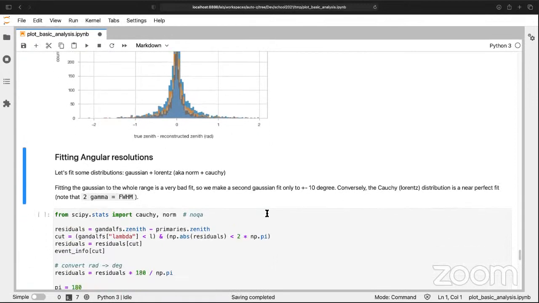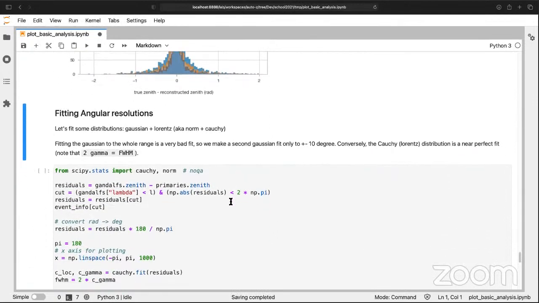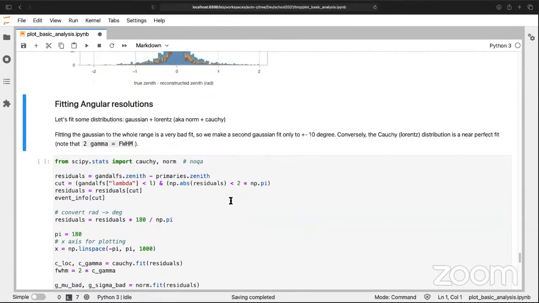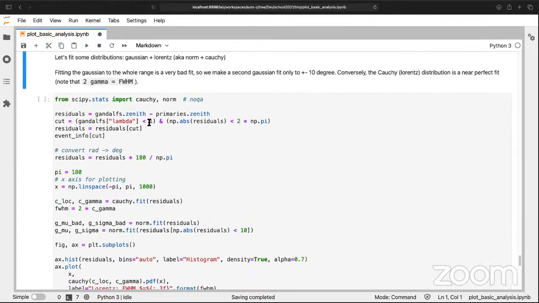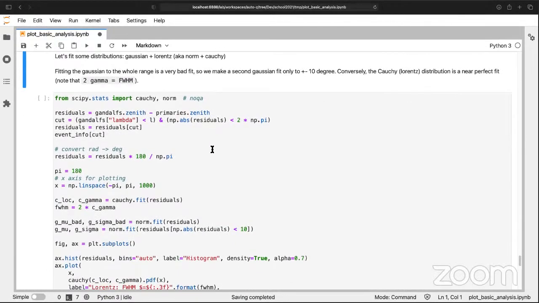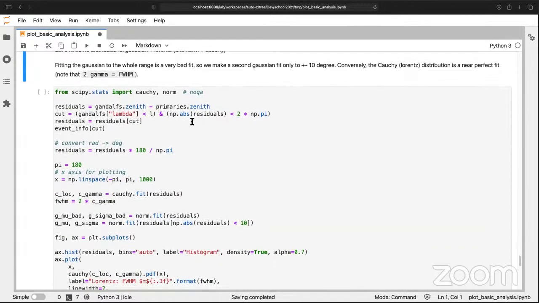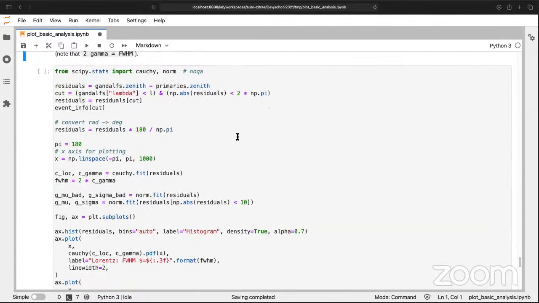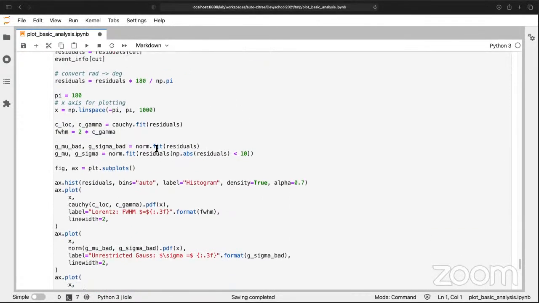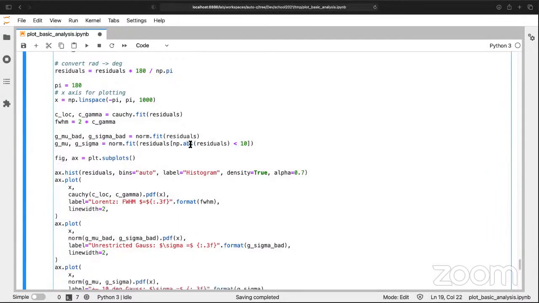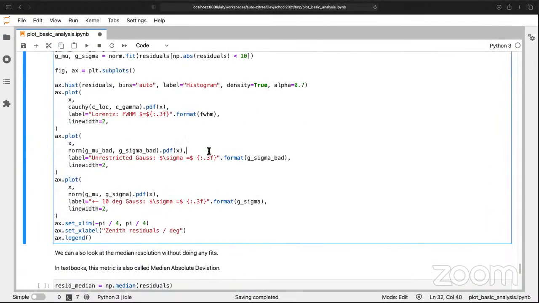And finally, there is a small example. This was provided by Moritz to fit some angular resolutions. It's a bit long, and I think I only have just a few minutes left, so let's not go over it in too much detail. But here I'm using these fit functions to do some fitting and multiple plots.